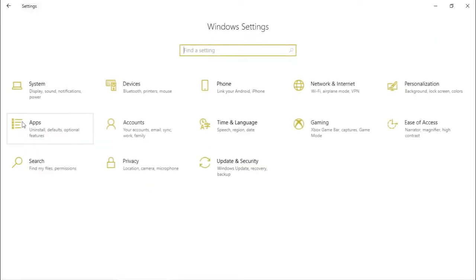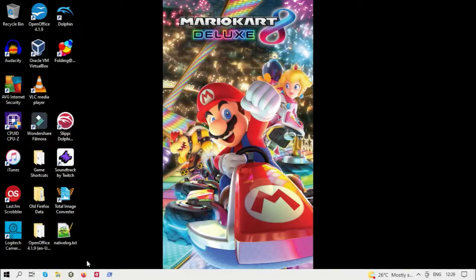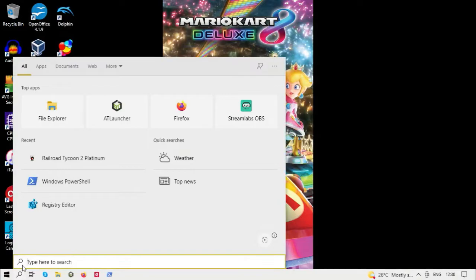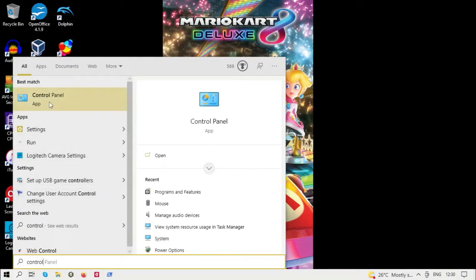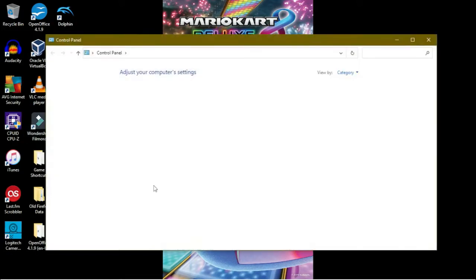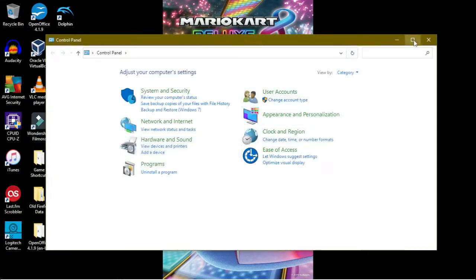There, and then you hit the home key to get back to the Windows settings screen. But settings isn't the only way you can change settings in your computer. You can also go here and type in control panel, which will give you more options.